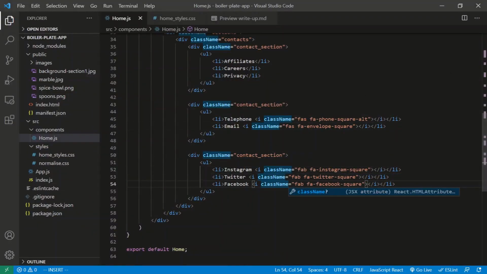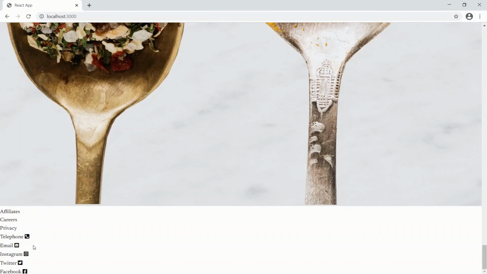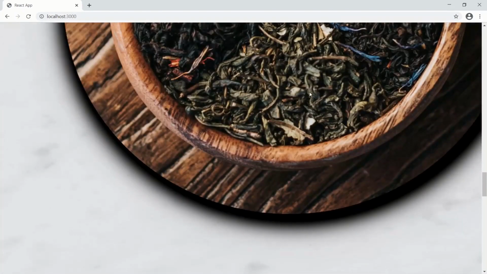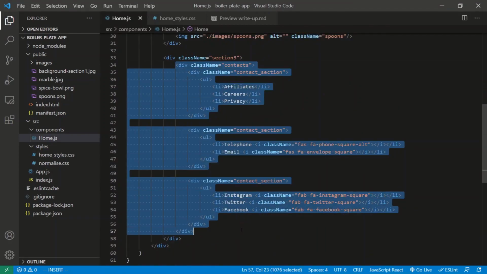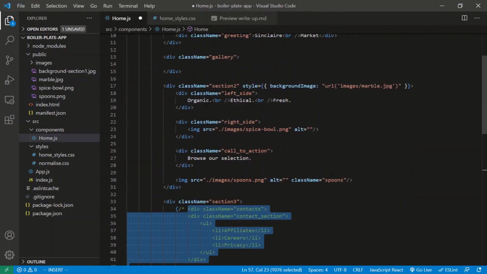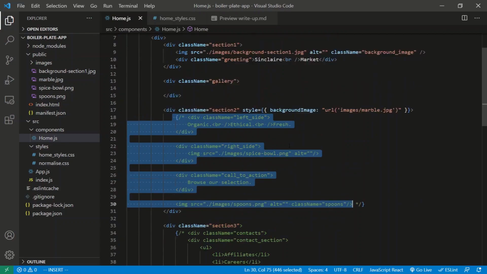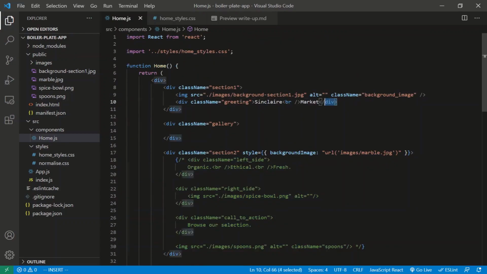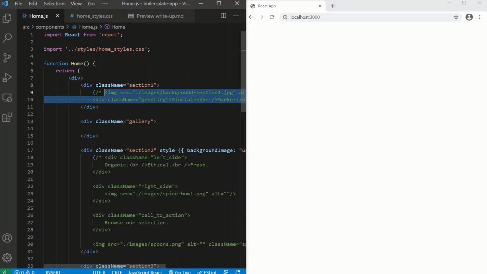All right, let's see if we got it on screen. So that's the background, spice bowl, spoons. There we go. Those are the contacts. Okay, so let's do section 1, section 2, section 3 styles. So let me hide all of the little details, the child elements. So let's just do this. Let's go all of this. Comment that out. And this as well. Comment this out. And gallery can stay. And we're going to comment this out. So let's do side by side, left side, right side, home styles.